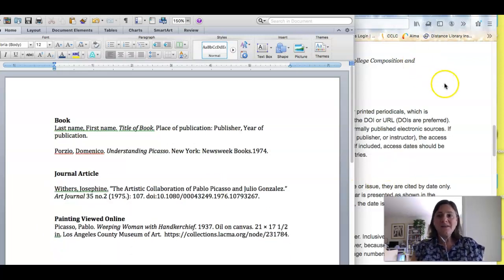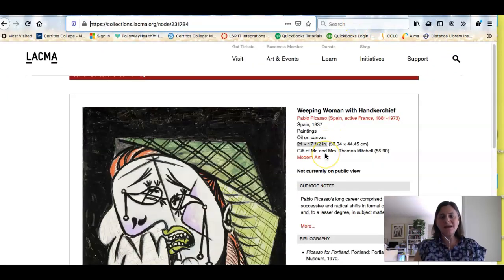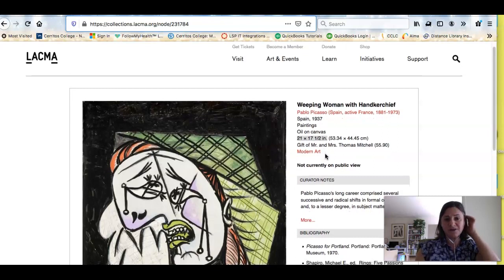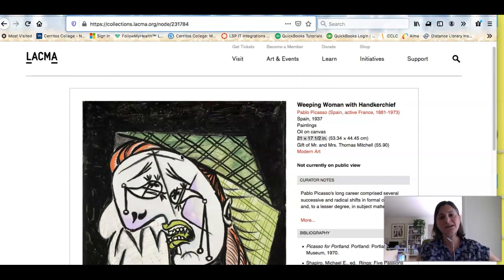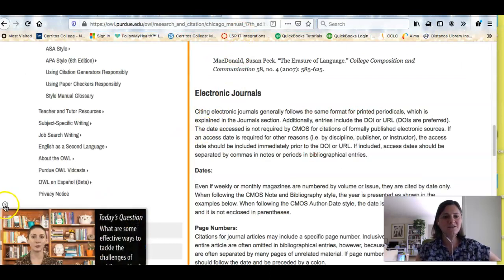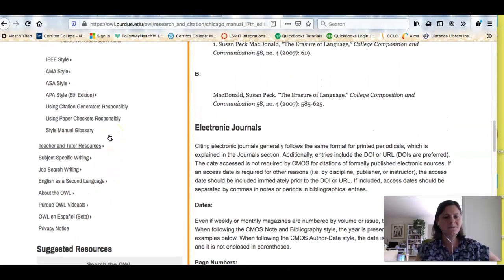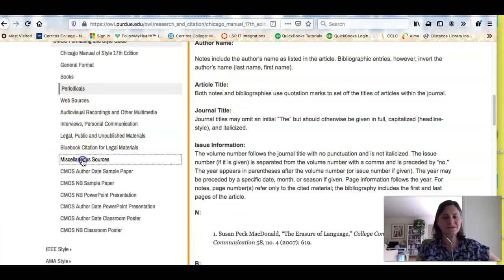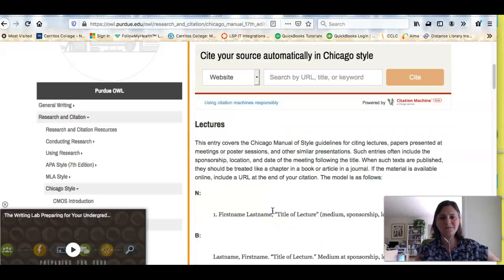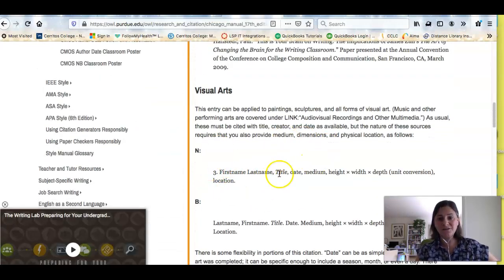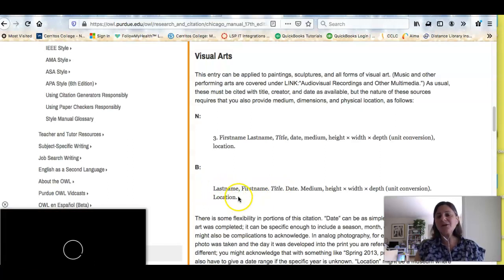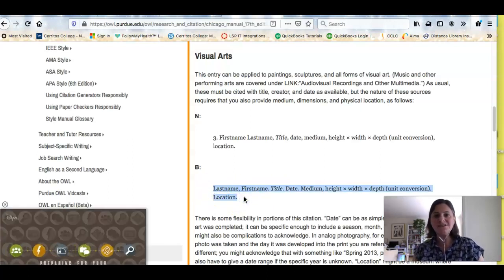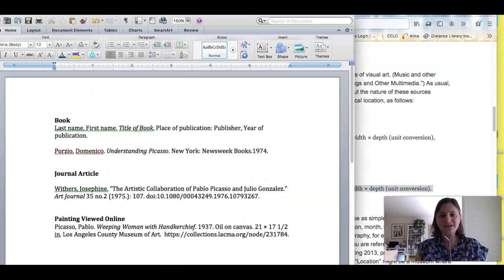Now, the other thing that you are probably going to do is look at examples of paintings. This is a Picasso painting I found on the Los Angeles County Museum of Art website. I'm going to use this painting in my paper. I'm going to talk about it, and so I'm going to need to cite it. If I'm back on the OWL page, under miscellaneous sources, it will tell me how to cite lectures, visual arts, which is a painting. In this situation, it's going to look like this, but according to Chicago style, I also need to indicate a URL because I found it online.